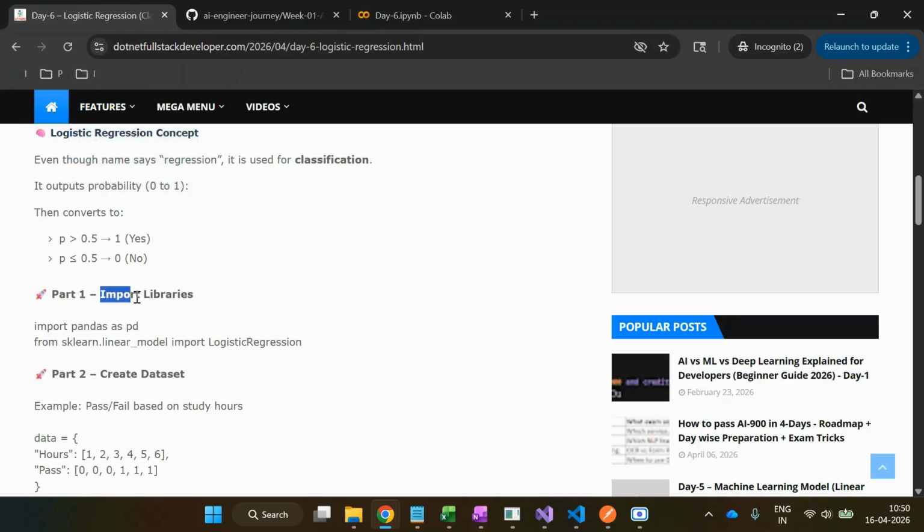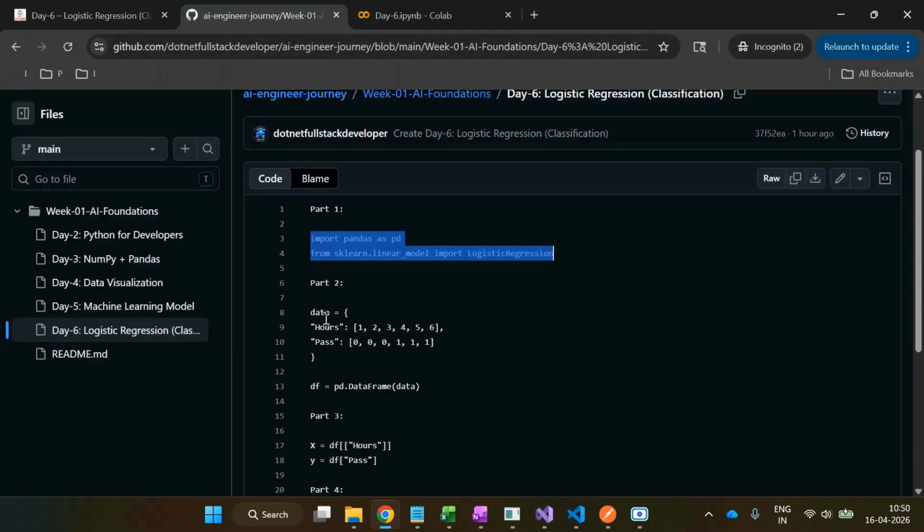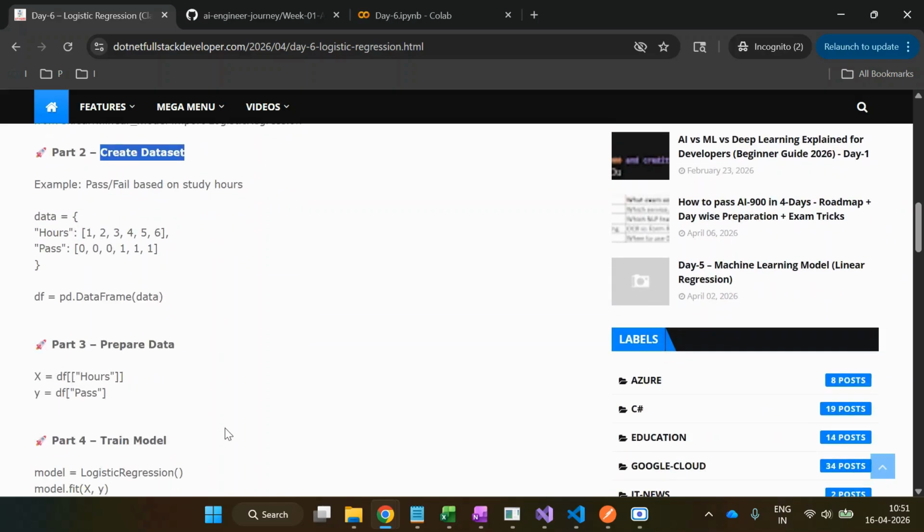Now the import of libraries is done. Now we need to create a dataset. The example is pass or fail based on study hours. Now just go to GitHub, where we create our dataset. In the dataset we add hours 1 2 3 4 5 and a pass array. So we have two arrays, hours and pass, and we use one data frame. Now creating the dataset is completed.